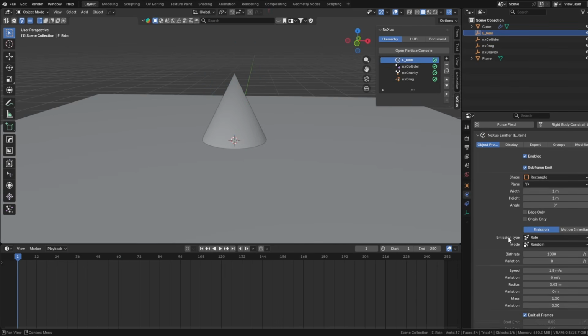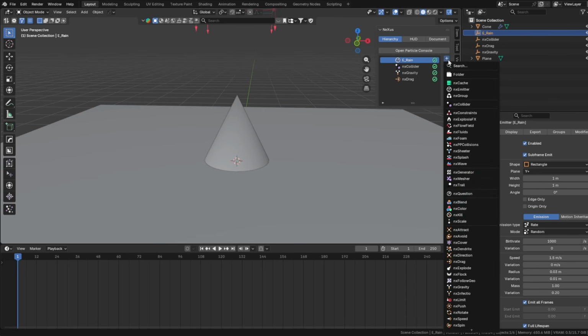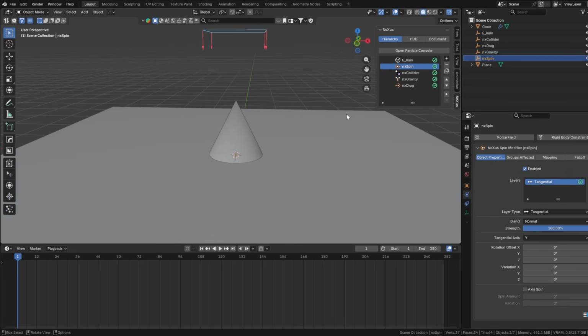Then what we can do is change the radius size, or at least the variation, to 0.01. Change the mass variation by 0.2. And then what we also want to do is add an NX spin. So depending on where the wind is coming from, the raindrops should also move along this direction. Go to the layer type and select tangential. This comes in handy once you have a wind modifier, which we do not want for now.